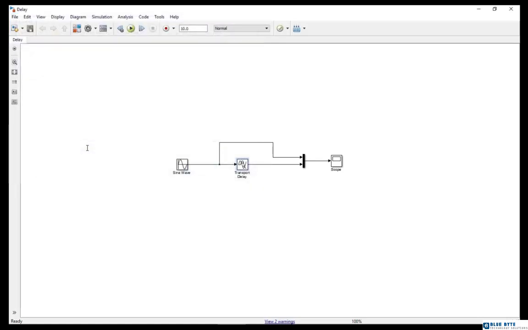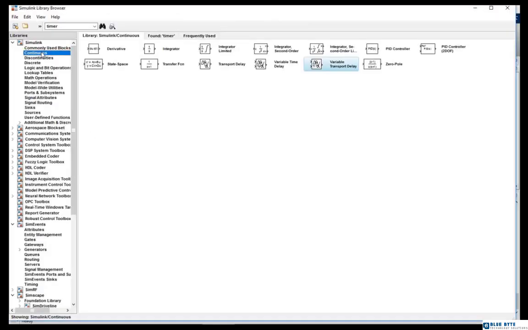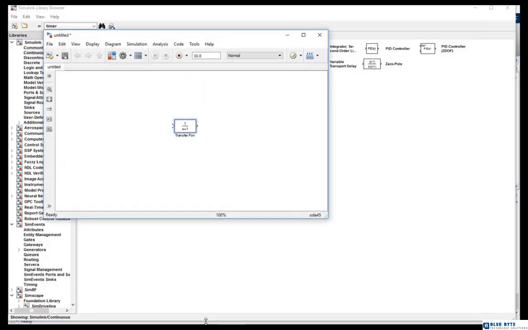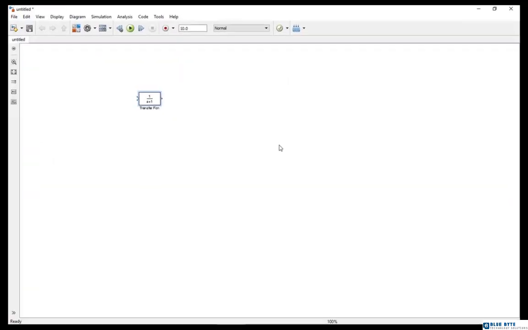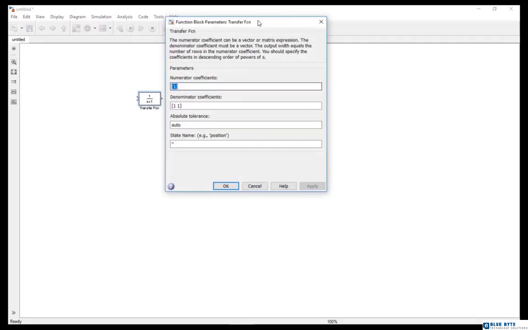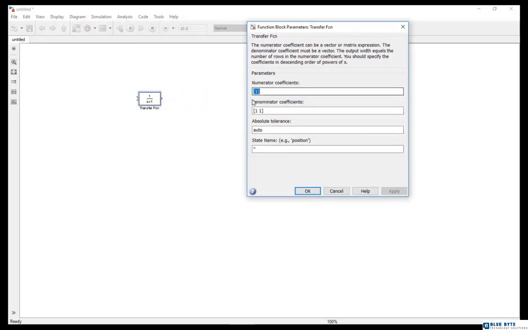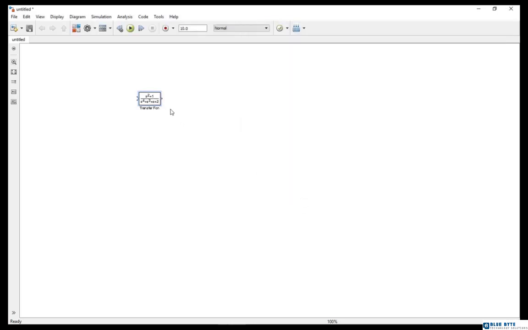The other block here is, I think, the transfer function. Here the point is that some students think that it can just deal with 1 divided by 1 plus s, but actually you can simulate any function. For example, I simulate this function. Now, as you can see, based on the entered value, my function has changed.